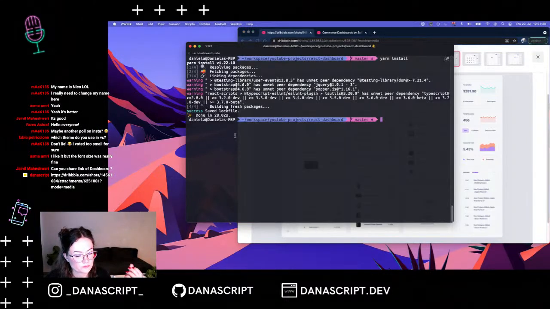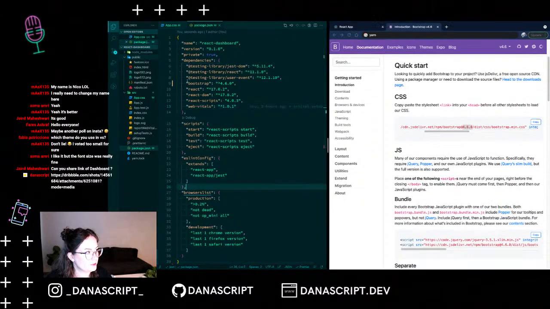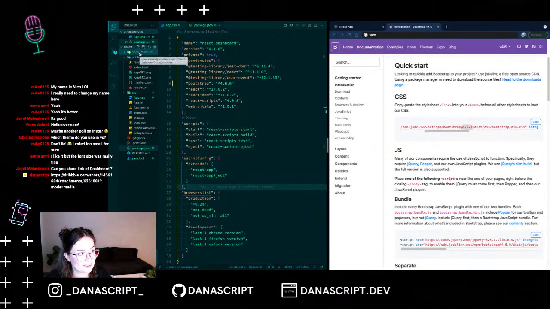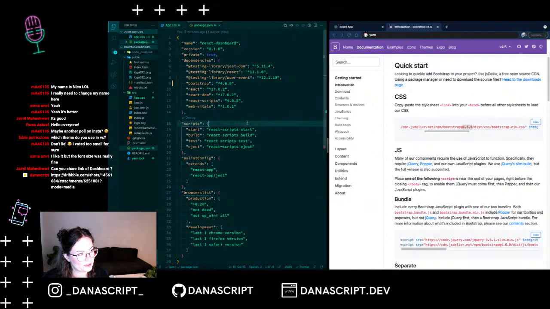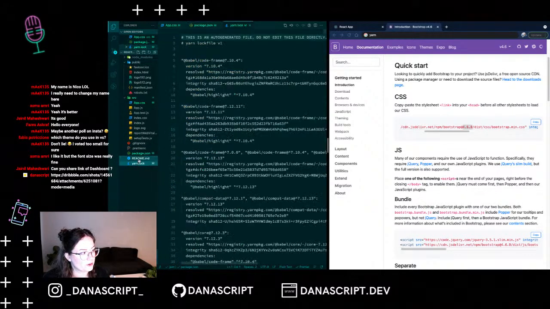So, after we did this, let me hide it. Let's go to our code, and you can see that our node modules are back. That's what I was telling you about, that there is no need to push node modules to Git, because as soon as you do yarn install, everything is there. And our yarn lock got updated. It's green because I still didn't push it.